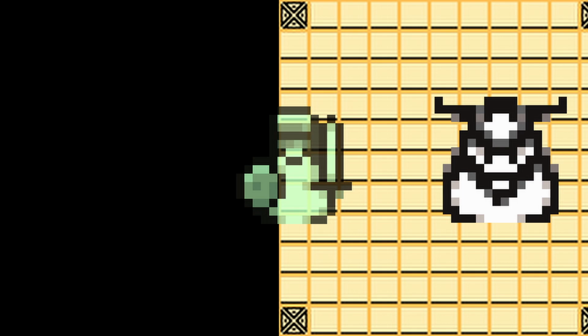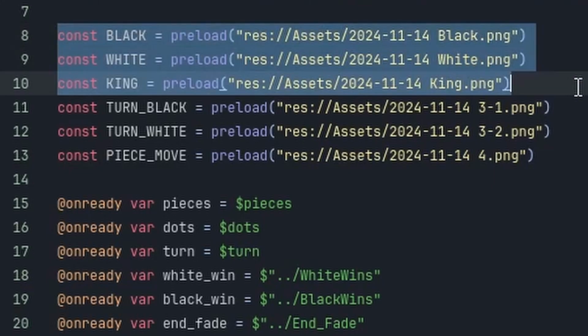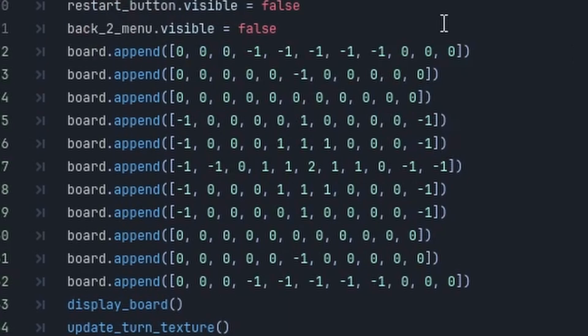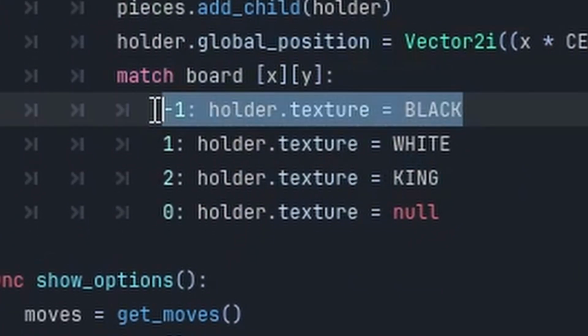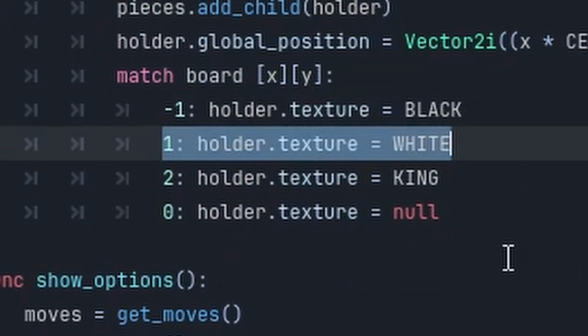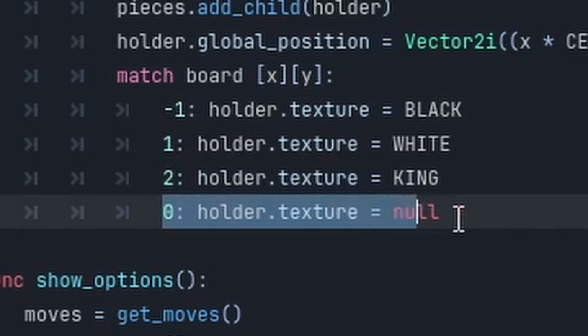So I just created some pieces in Aseprite representing the black piece, the white piece, and the white king. And then of course I made a board. And then I simply just set these as sprites and then did the necessary configuration so that it could configure with this array function that I've defined, with all these different pieces represented by different integers, with 1 and -1 being the white and black pieces, 2 being the king, and 0 for null, or nothing.